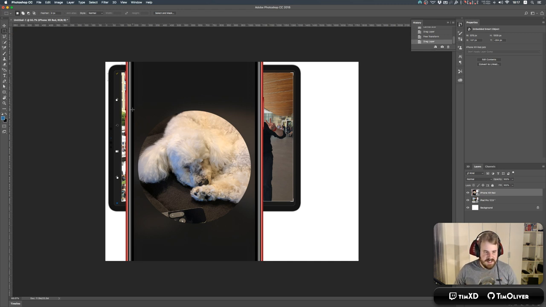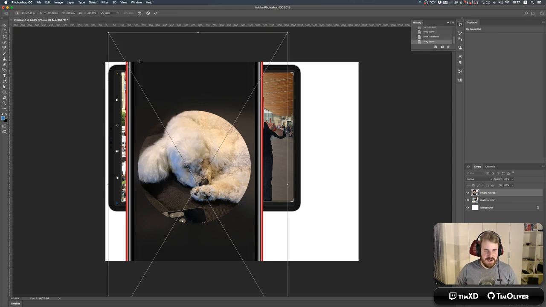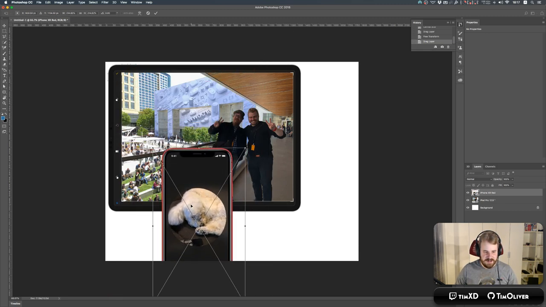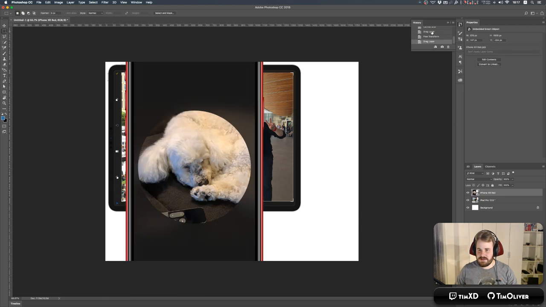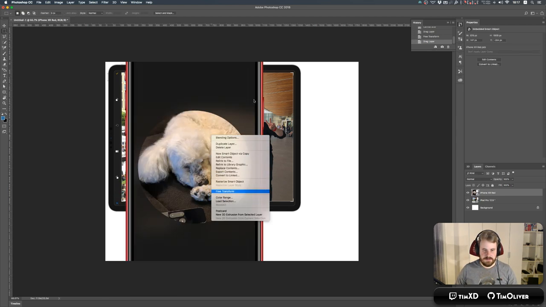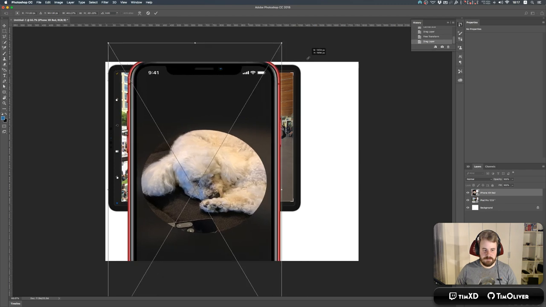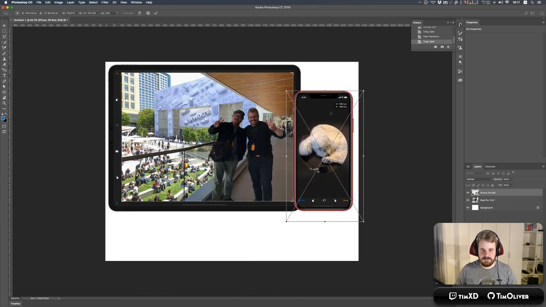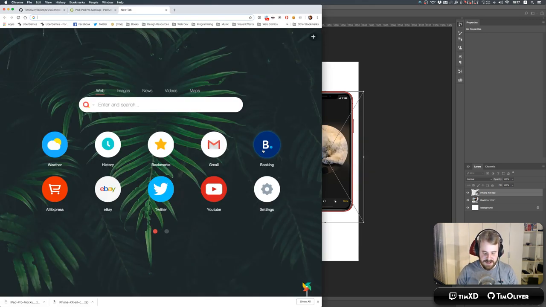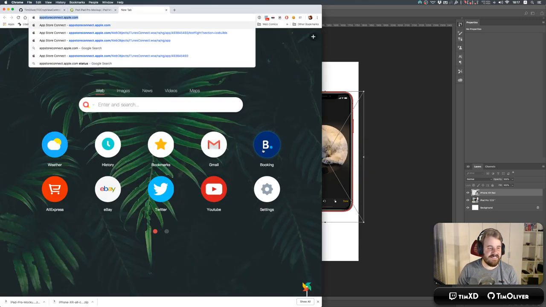Next question is, how big is the 10R compared to the 12.9 inch iPad? I have no idea what frame of reference this needs to be. Oops. Or if I can actually scale it right. I actually have no idea. All right, let's go to the Apple website and find out. It's the little things that count.